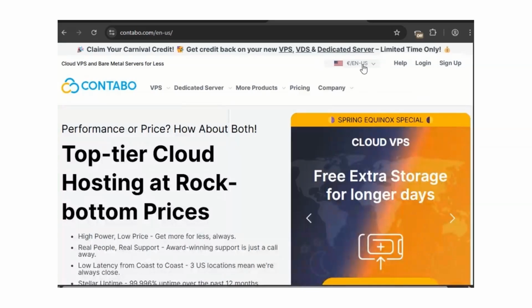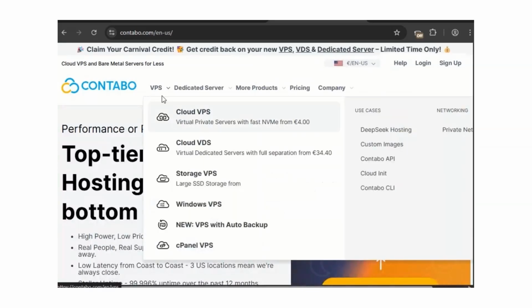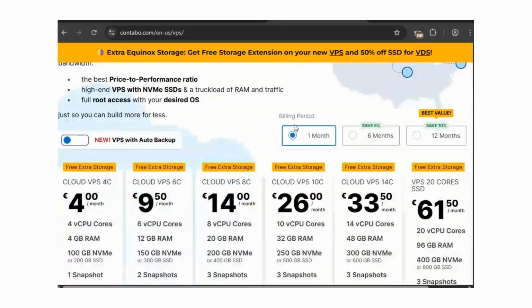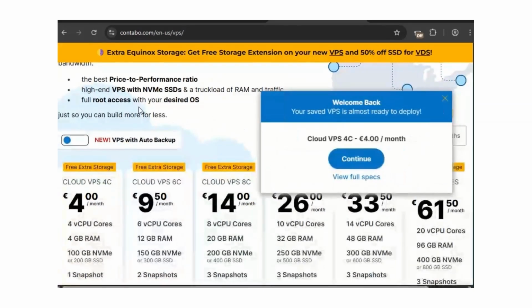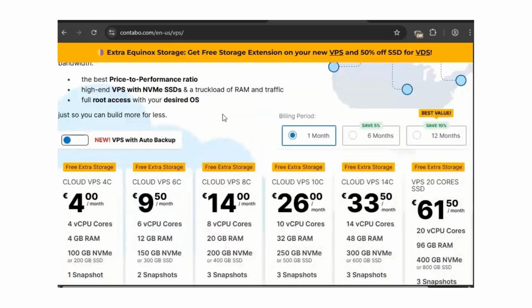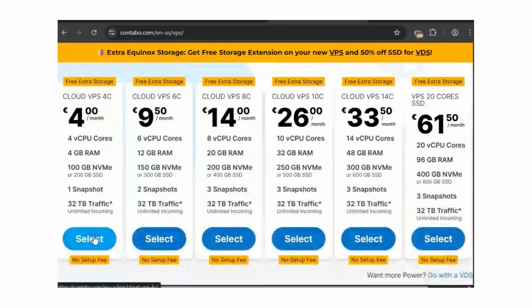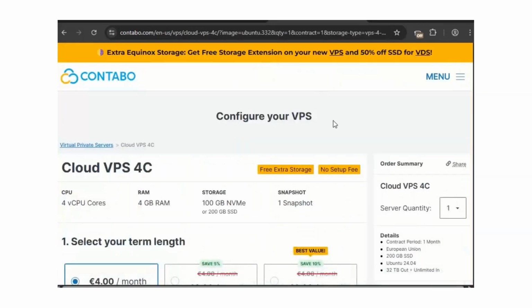Here you just select under VPS, just choose Cloud VPS. You can choose any option you want. I'm building a small SMTP server for demonstration, so I will use this. You choose the one of your choice, depending on how big the server you're building.